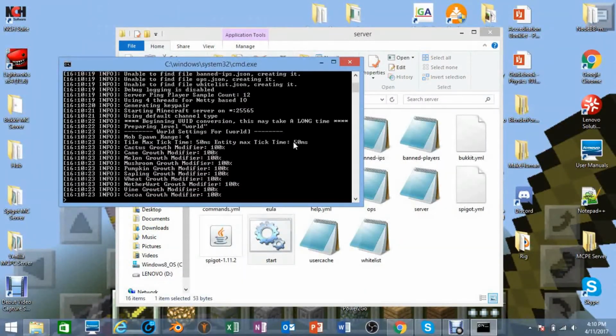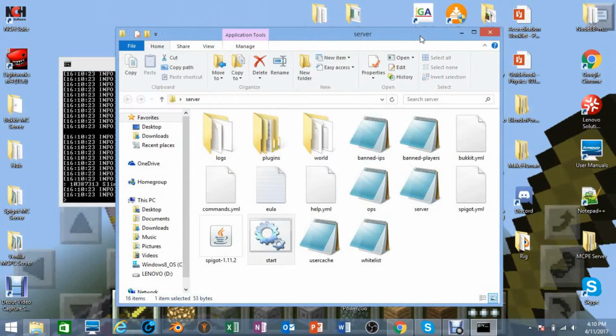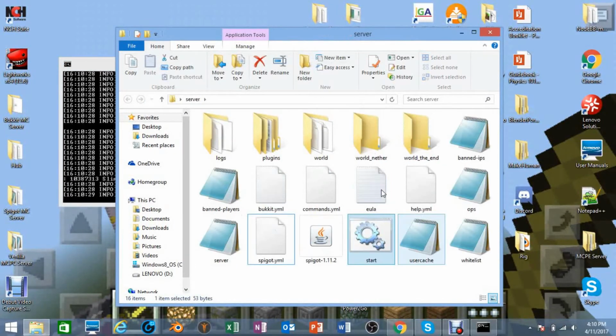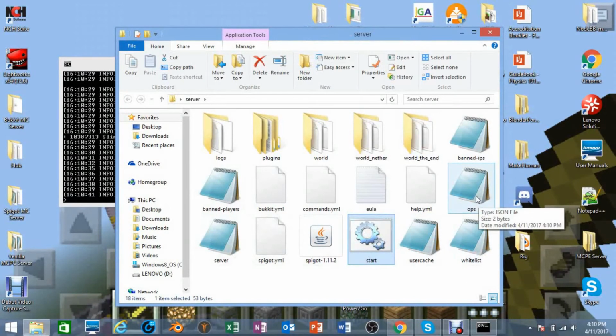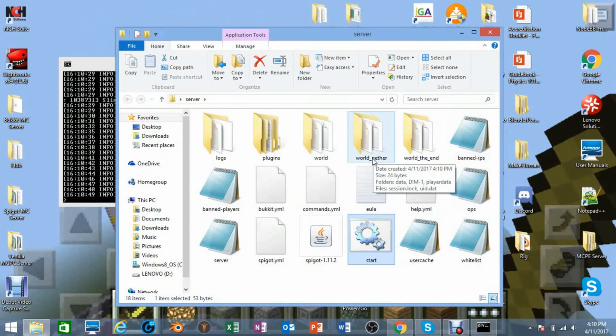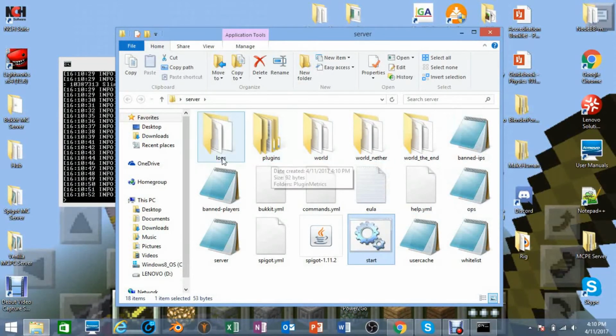And as you can see, it's putting a whole bunch of files into this right here. There's a banned players list right here, the server. There's whitelist if you want to have a whitelist server. There's OPS if you want to OP someone in game. You can also do it right here. There's banned IPs, and right here there's world, world_the_end, world_nether, plugins folder, logs, all kinds of stuff that will be useful. And whenever you want to start the server, just click start right here.